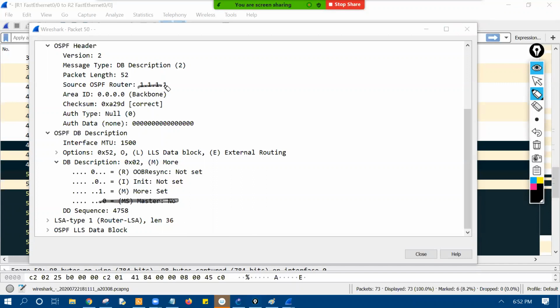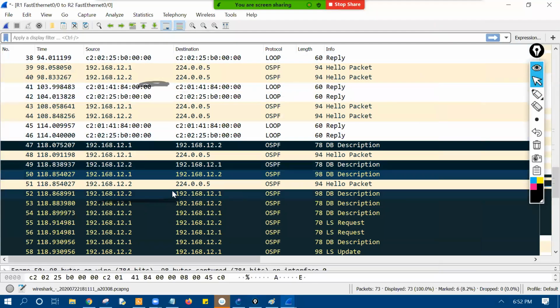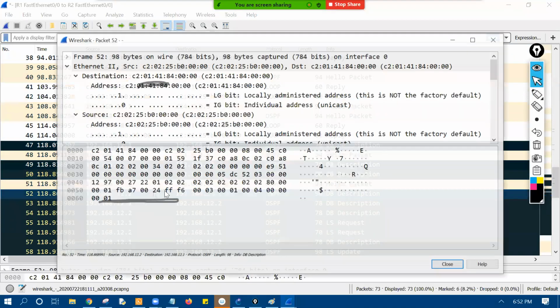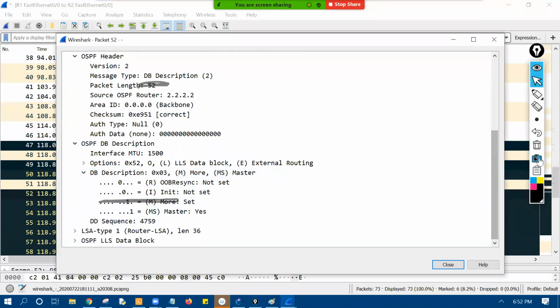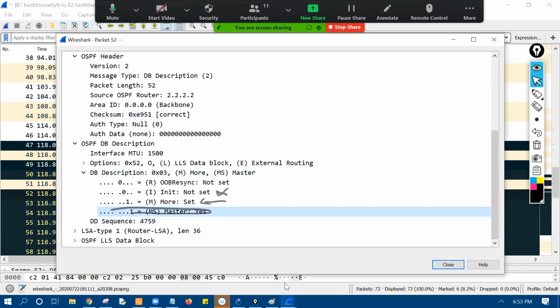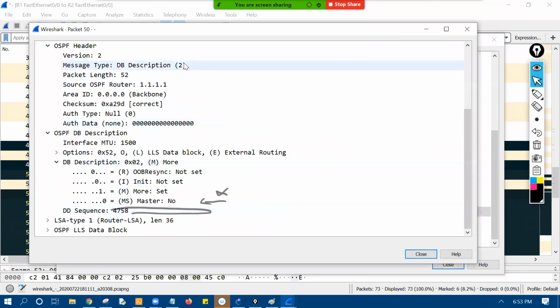I'm not a master because I have a lower router ID. If you go to R2 now, I'm the master. Again, the init bit has completed, it's 0, which means I have finished the init state. Now it moves to the more bit, which means I have more DBD packets. R2 right now is the master. R1 is saying I'm not a master.